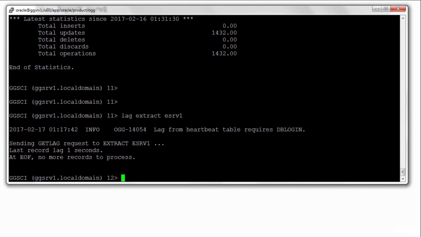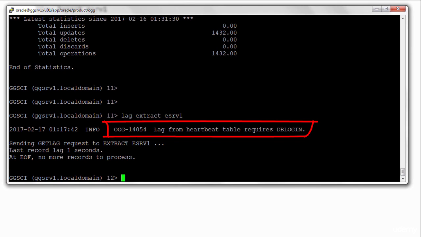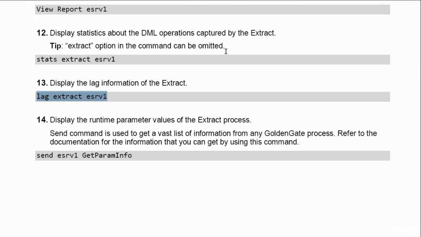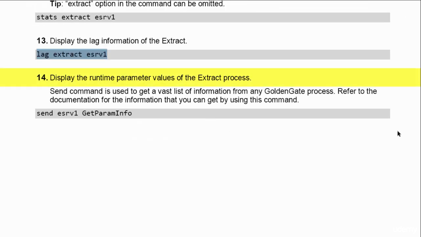You notice a message saying lag from heartbeat table requires DB login. The heartbeat table is not configured yet. Therefore, even if you log in to the database, the command cannot report lag from a heartbeat table. You will learn about configuring heartbeat table soon. Display the runtime parameter values of the extract process.